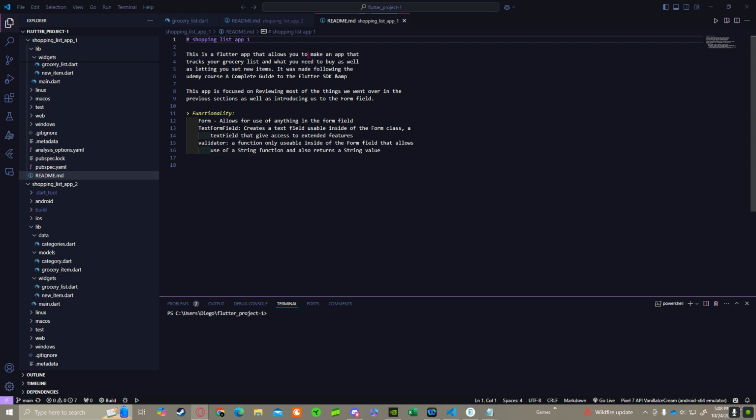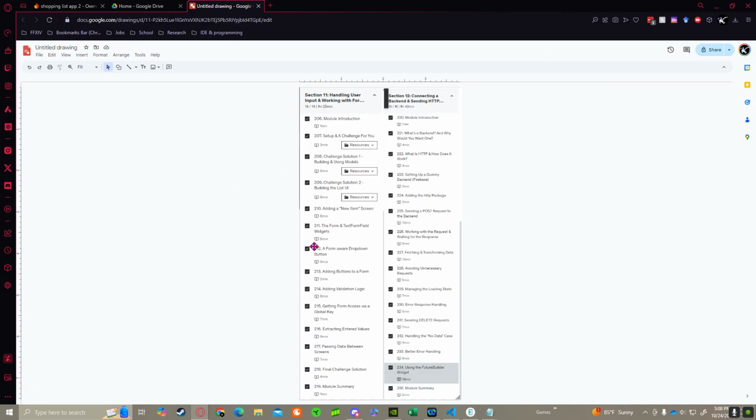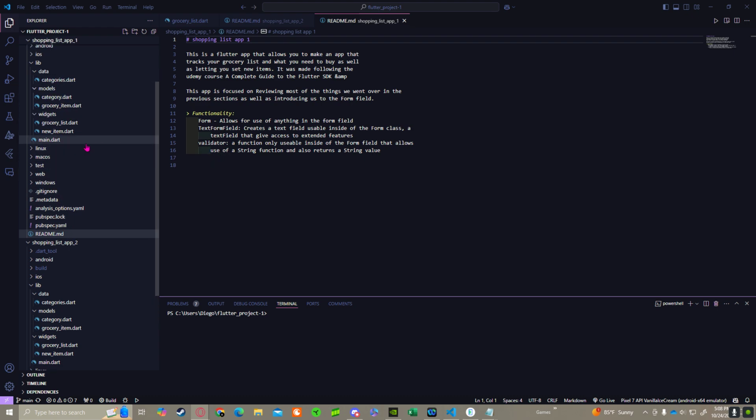The main things that we did in this app was mostly review, so it wasn't like we did an insane amount. But for reference, here is what we worked on over the span of our app. It was section 11 and section 12. All right, moving on. I'll go through a bit of what we did.